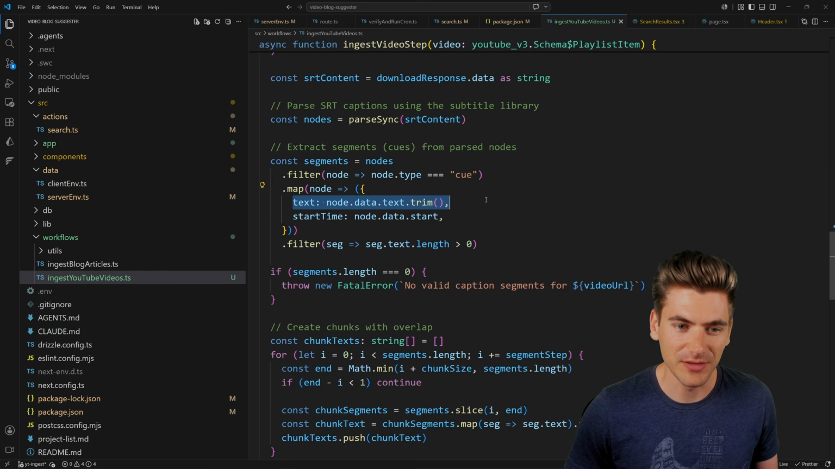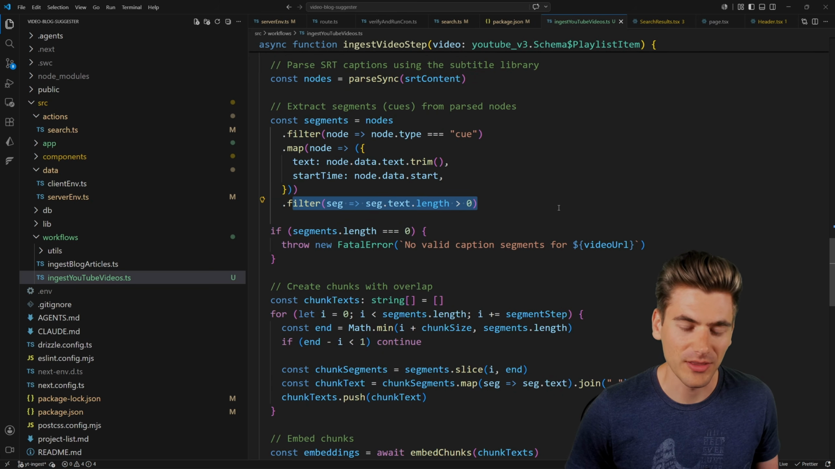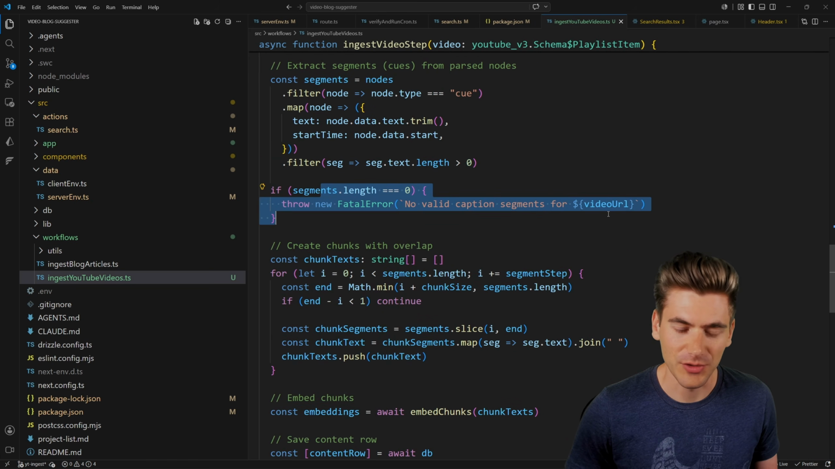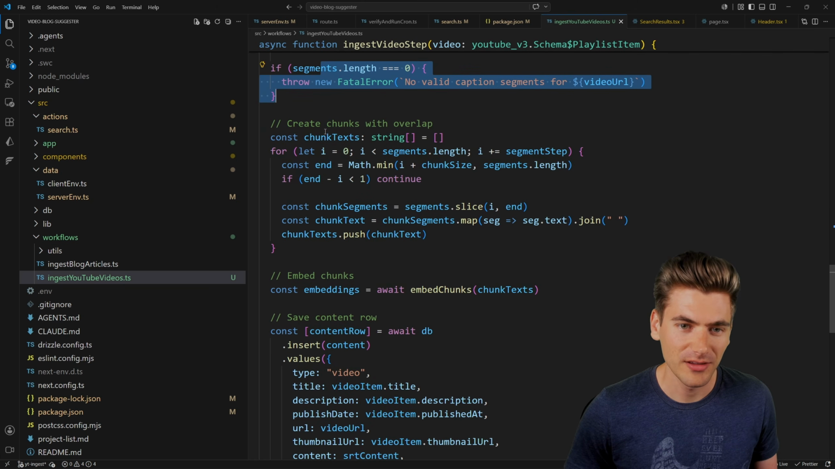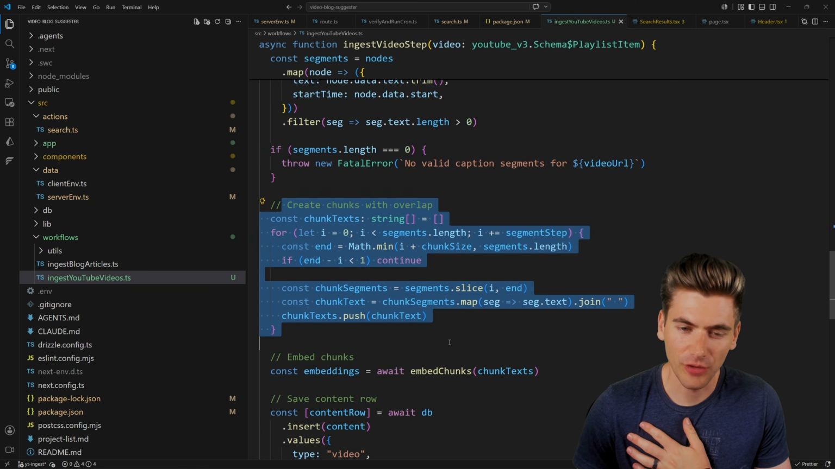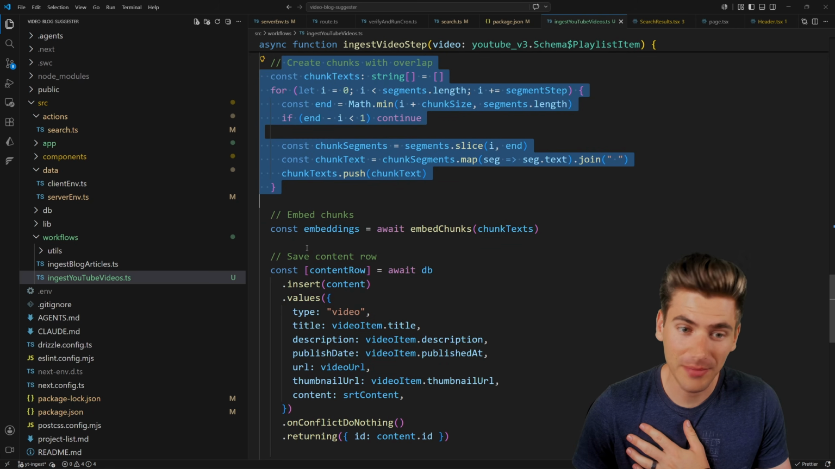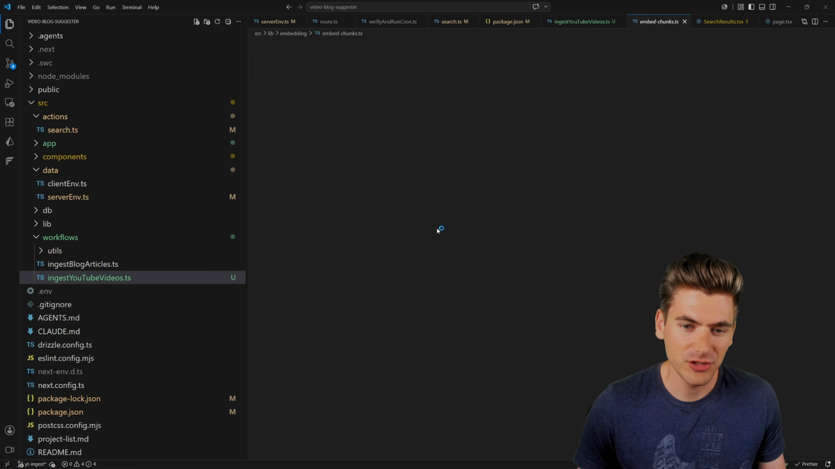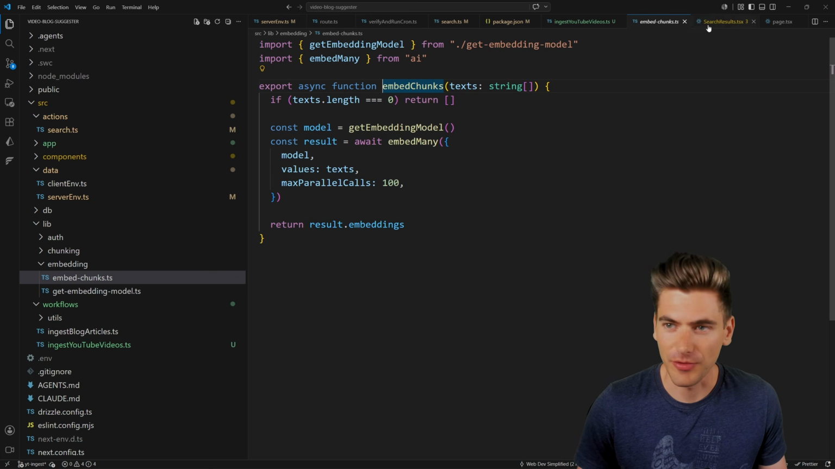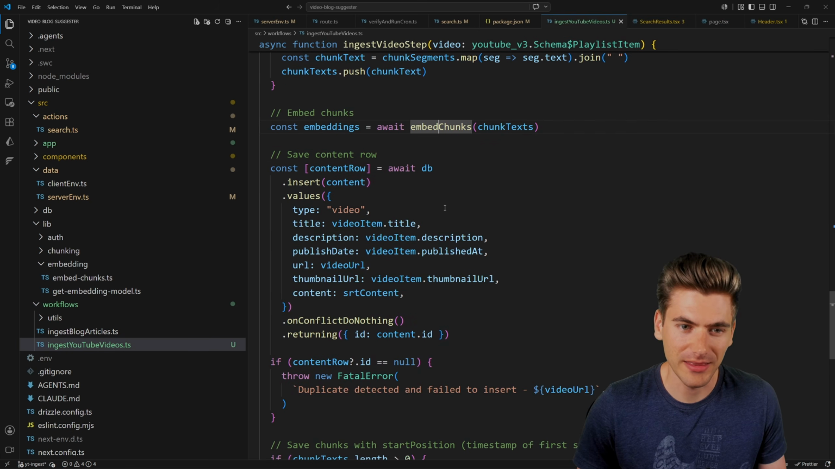Then we're going to map it to give us the text and the start time, because those are the only two things we care about. And we want to make sure that we actually have text. So that's just filtering out any empty rows as well. If there's no valid captions, throw an error, that's great. And now we need to create those chunks with an overlap. So this is just collecting all of our different chunks with that proper overlapping. We're then just calling embed chunks. So let's just see what that does. Oh yeah, we've already created that function. So that's just embedding that content.